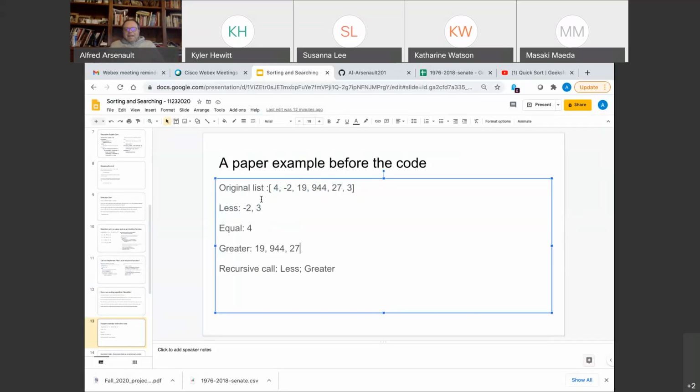In this case, I picked the first value as the pivot. In the video, they picked the last value, and it doesn't matter. Pick the middle value, it doesn't matter. I picked the first value as the pivot, and I asked, what's less than 4 and what's greater than 4? I went through the entire list, and the things that are less than 4 are -2 and 3. And the things that are greater than 4 are 19, 944, and 27.